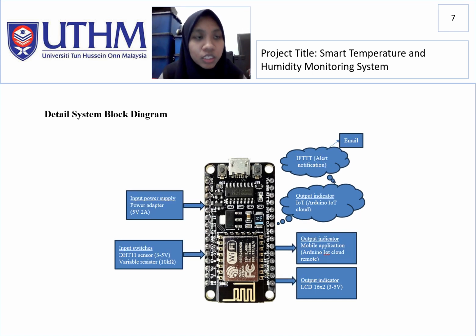Next one, this figure shows the detailed block diagram of the microcontroller, or MCU, ESP8266. The inputs include power supply and the DHT11 sensor, also with variable resistor. The outputs include IoT cloud, mobile application, and LCD.